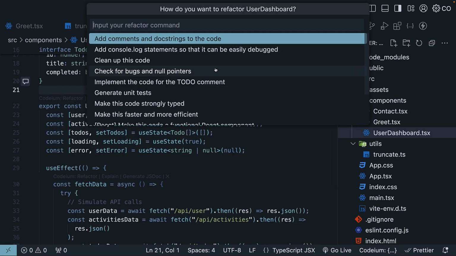Overall, I think the refactor options are kind of a hit or miss, but the custom instruction you provide works really well. As they say, you get what you prompt.